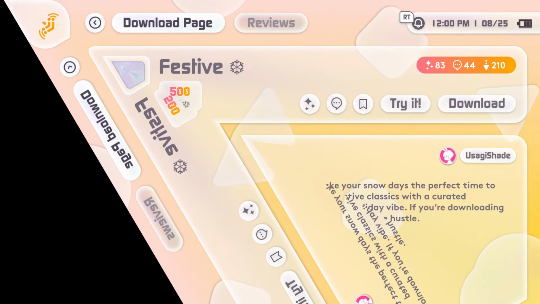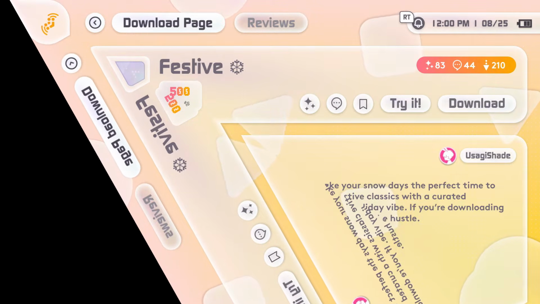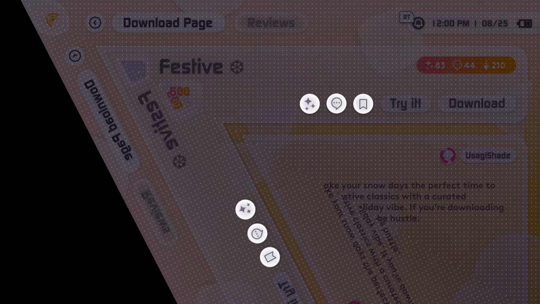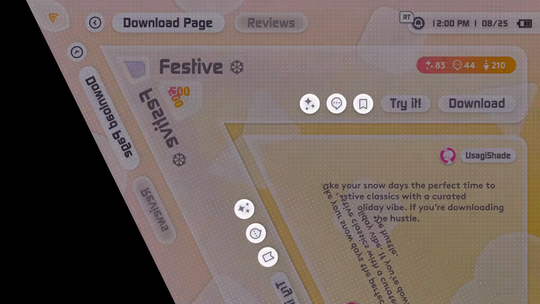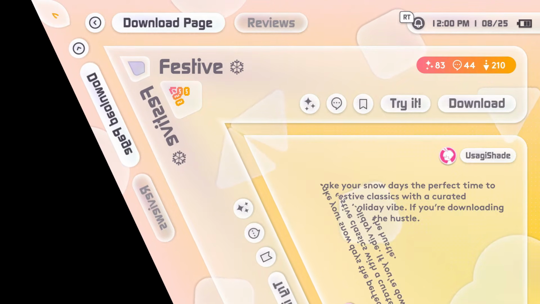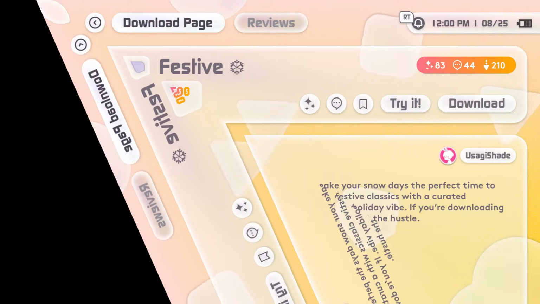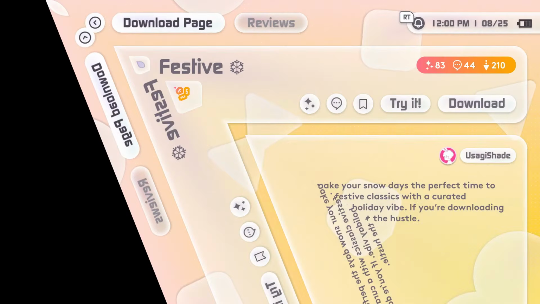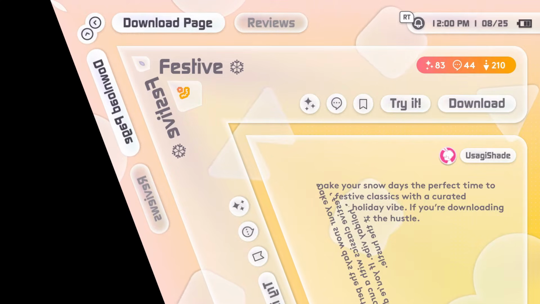Here's a download page. You'll be able to view every bit of information regarding the content you're downloading. You'll also have the option to like, comment, and bookmark anything you engage with whenever you click. Not sure how you feel about a certain submission? If you'd like to know how others feel about it, tapping on the review tab will show you comments given by users who've already tried it out. This can be useful if you're trying to spend your points carefully.